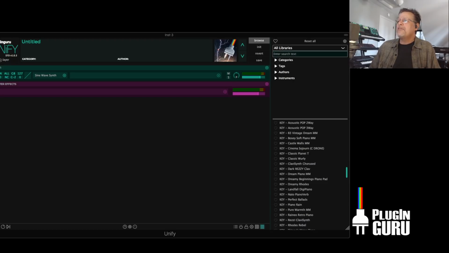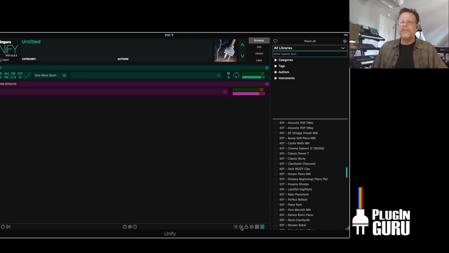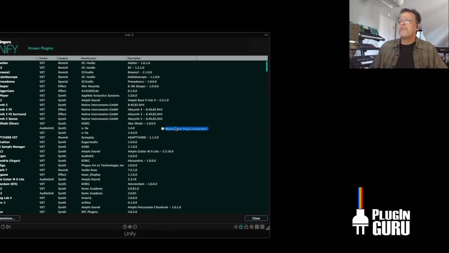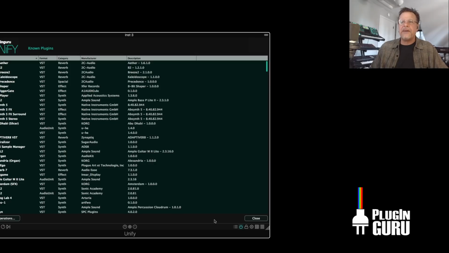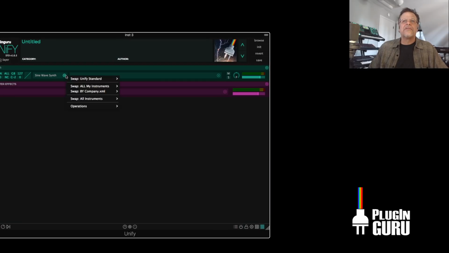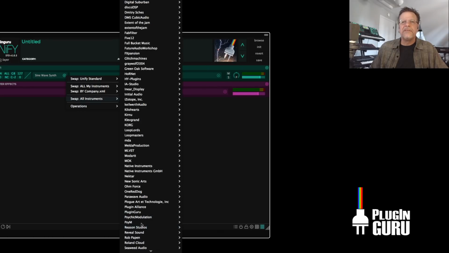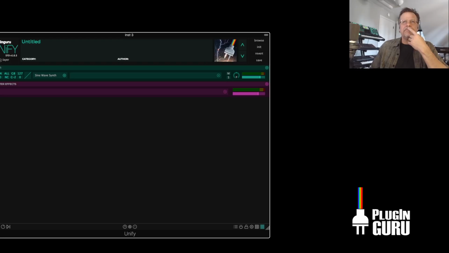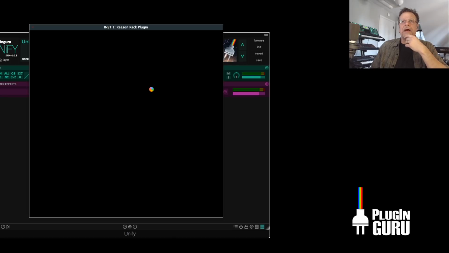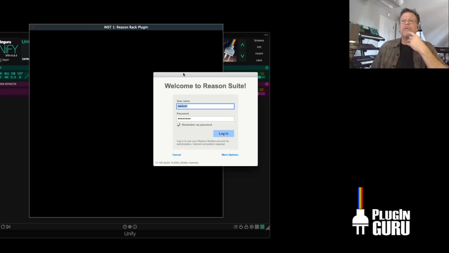We do have actually the component version, I think, of Reason Rack as well. So I'm going to drag in the Audio Unit version. Go here to plugins. Say Reason Rack component. It's added just like that. So now we can go down here to Propellerheads, Reason Studios, Reason Rack. And last I checked, it loaded up just fine. Oh, it wants me to log in.